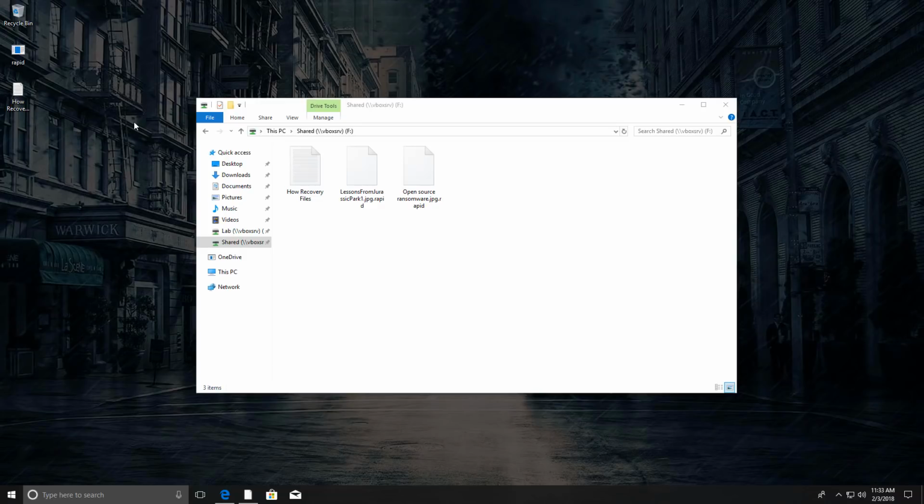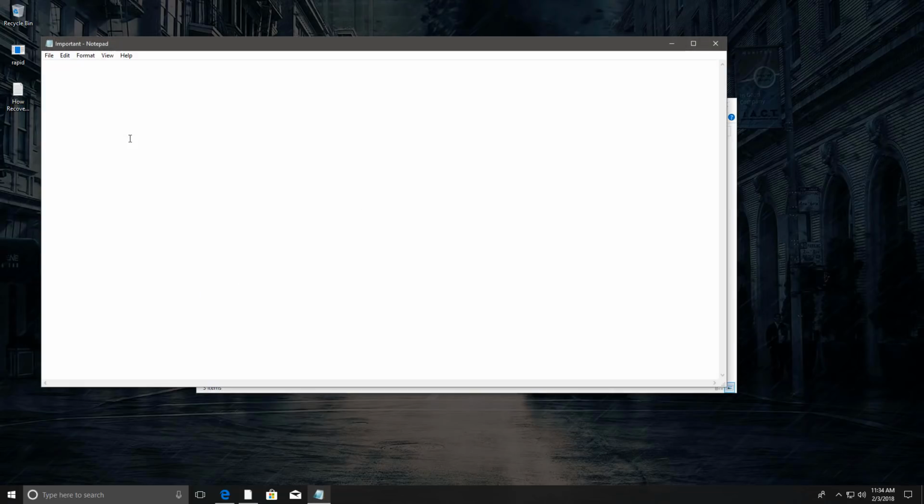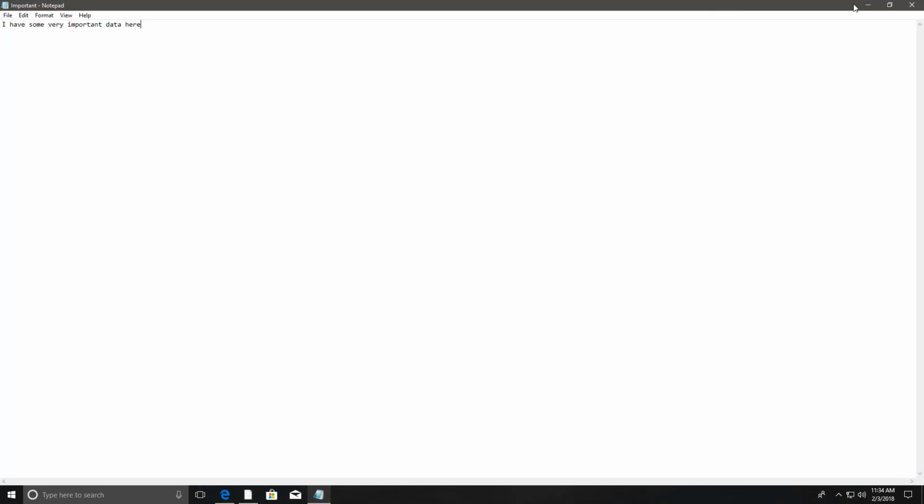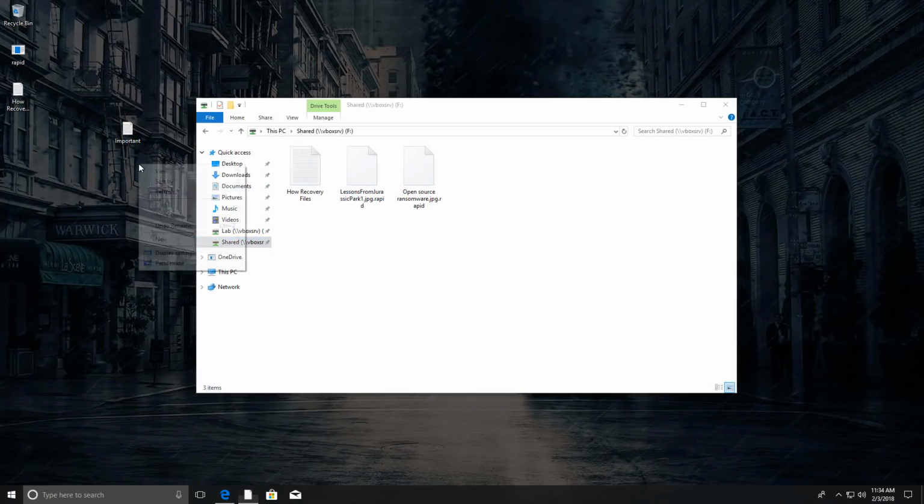You know how you have like real-time anti-malware? This is real-time ransomware. So what that means is like any new document you create, let's say this is important. I have some very... So let's just save this and go ahead and close it. Within seconds, it is effectively destroyed.